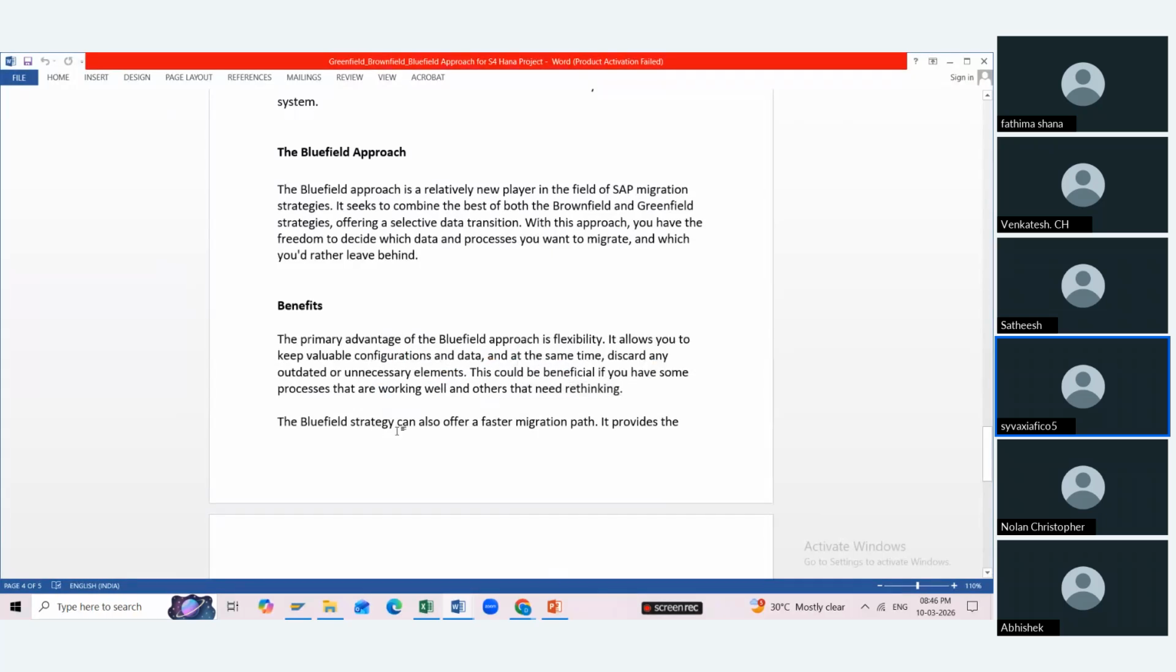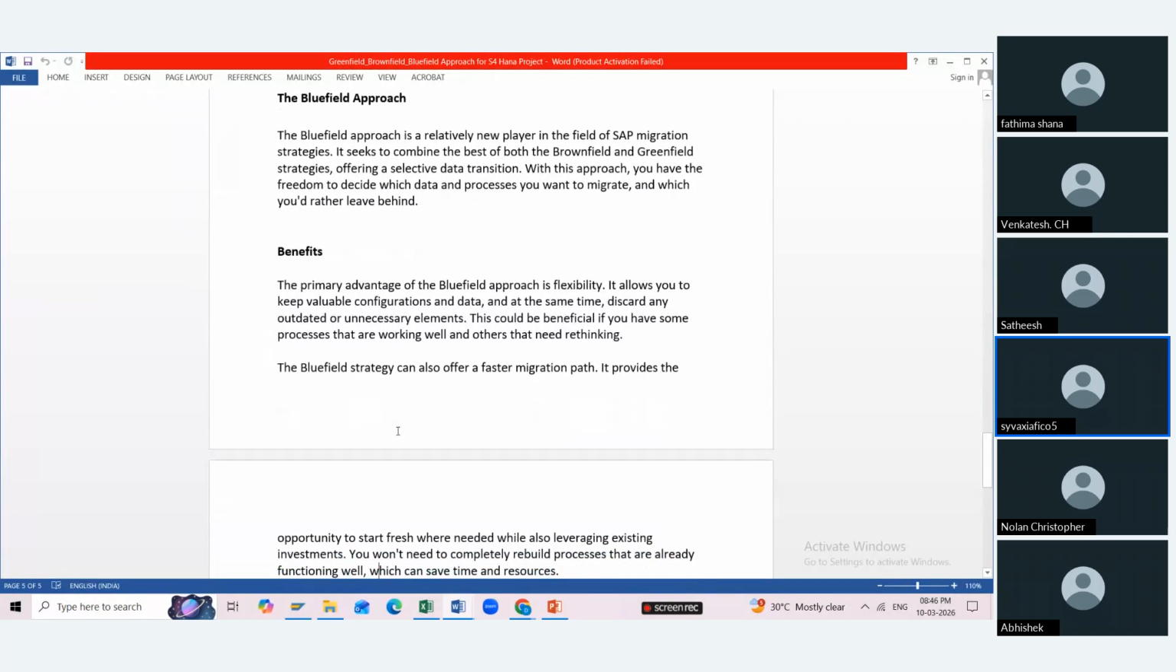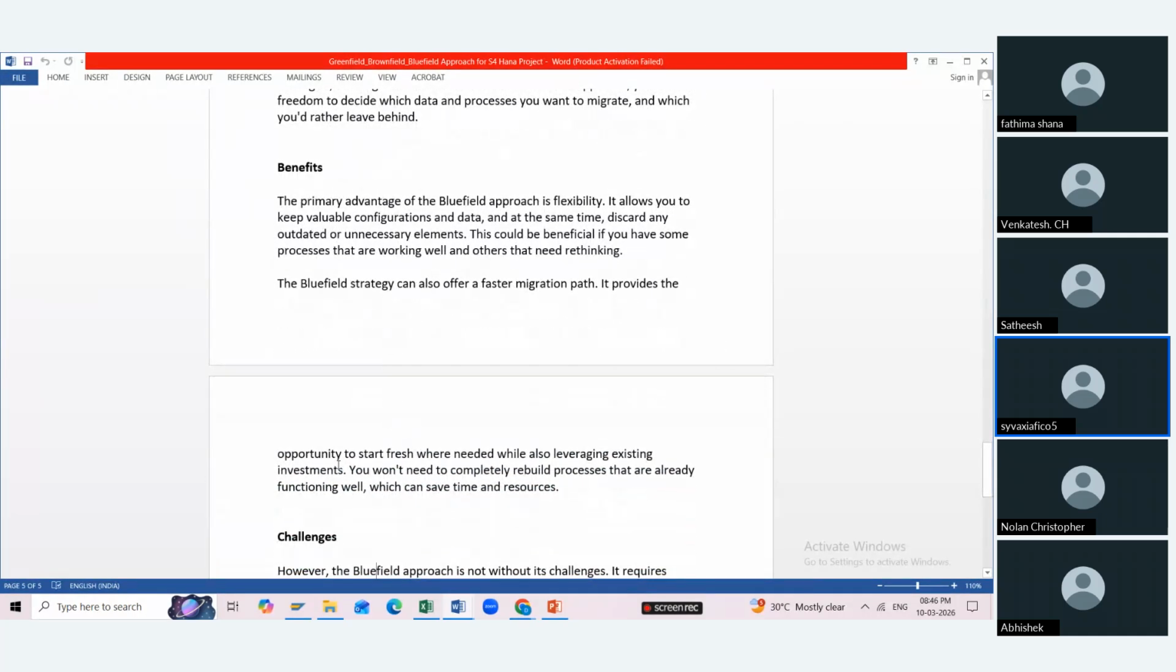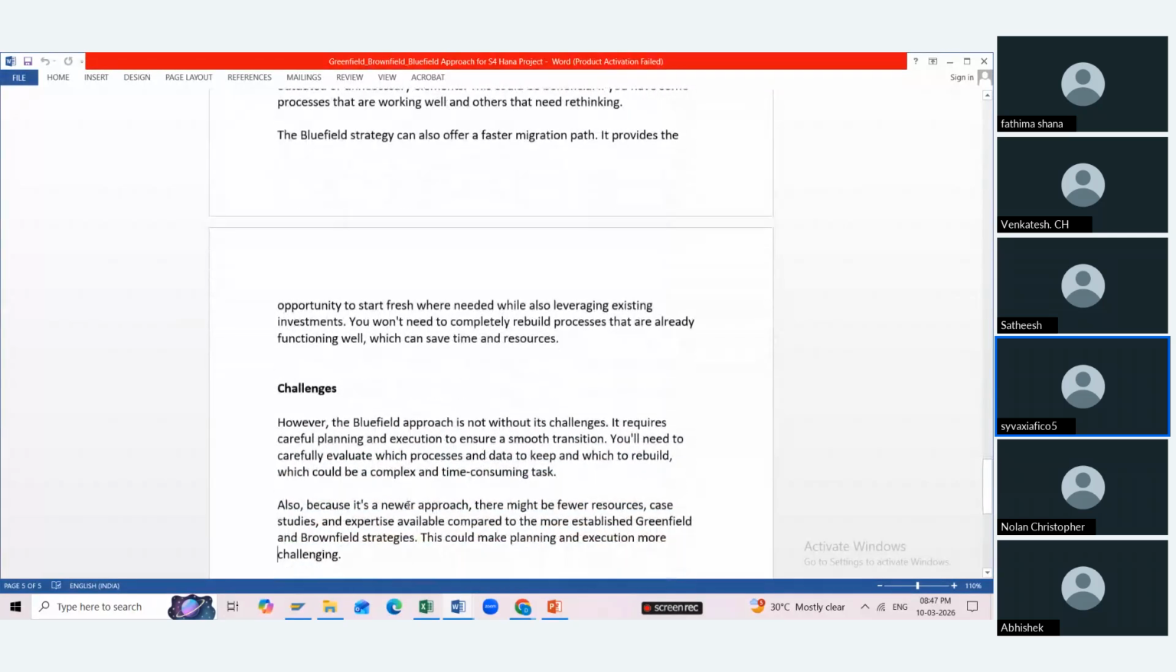The Bluefield strategy also offers a faster migration. It provides the opportunity to start afresh wherever needed, and also leverage the existing investment. So the existing setup you can bring, and the new one you can also prepare. You won't need to completely rebuild everything. The ones which are working fine or functioning well, you can bring, and it will save your time and resources. But then what are the challenges?